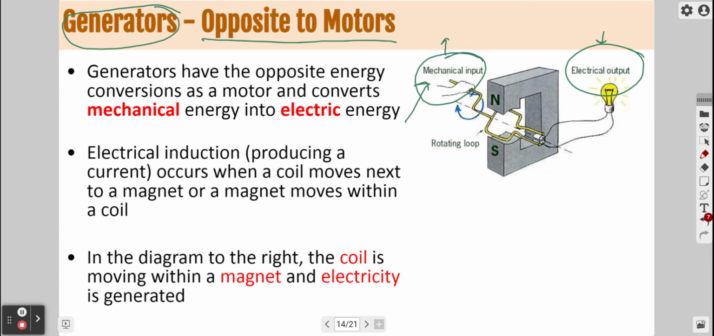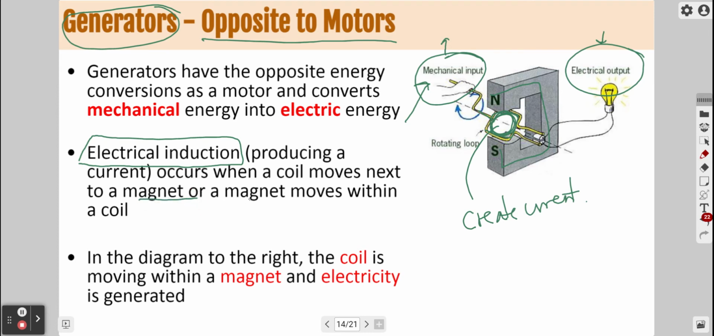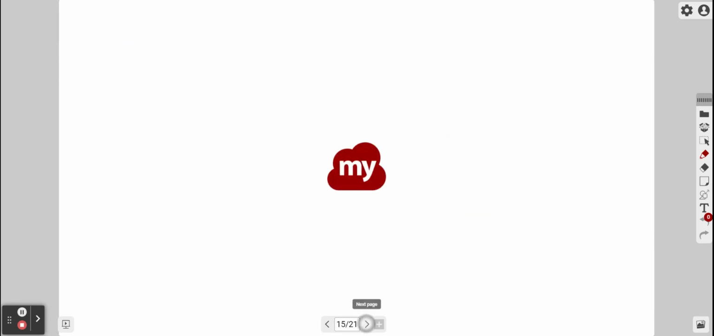Same principle: we have to turn coils inside a permanent magnet. If we turn some coils inside a permanent magnet, we actually create current, and when we create a current, this is called electrical induction. So we're producing a current when a coil moves next to a magnet or a magnet moves within a coil. In the diagram on the right here, the coil is moving within a magnet and electricity is generated.